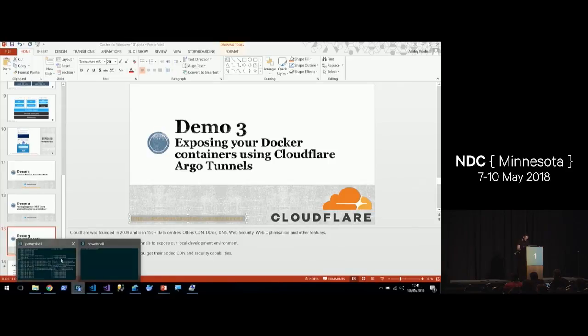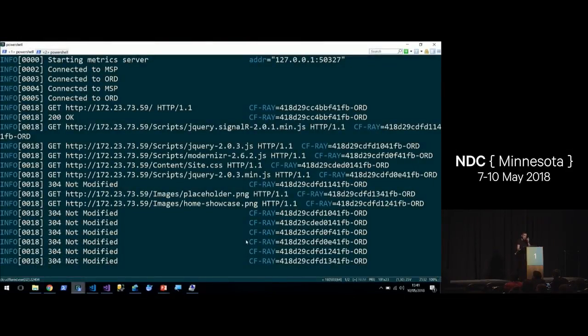And just to prove that that wasn't faked, you can see here in the output the requests that were being made by my browser. So you can make sure that I wasn't pulling the wool over your eyes.